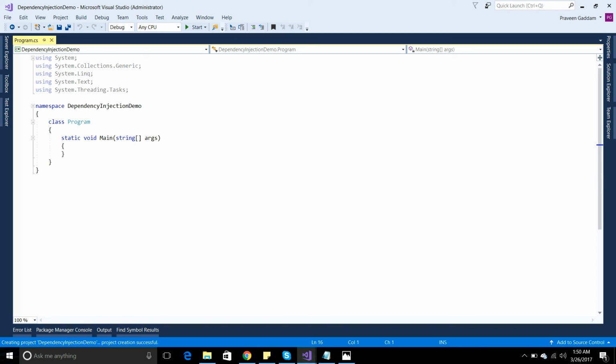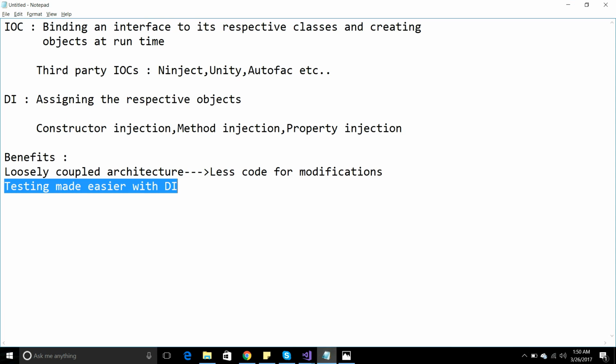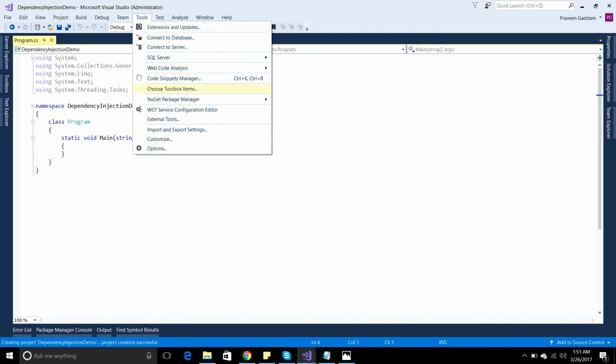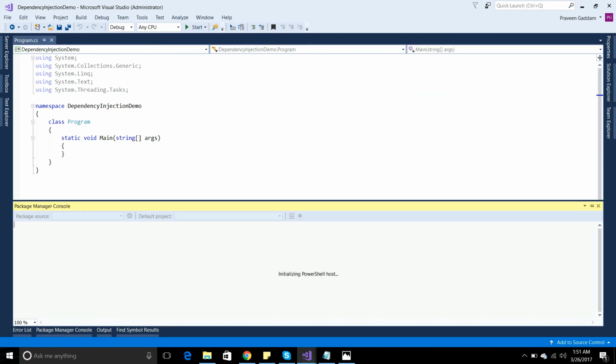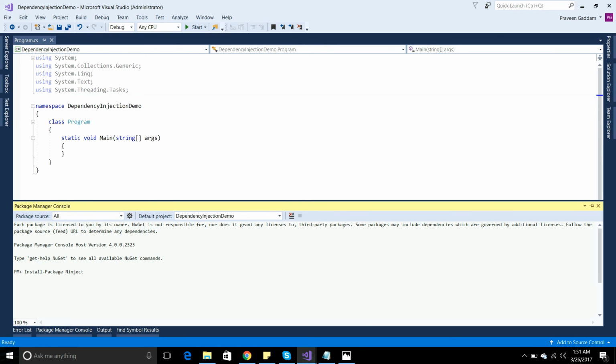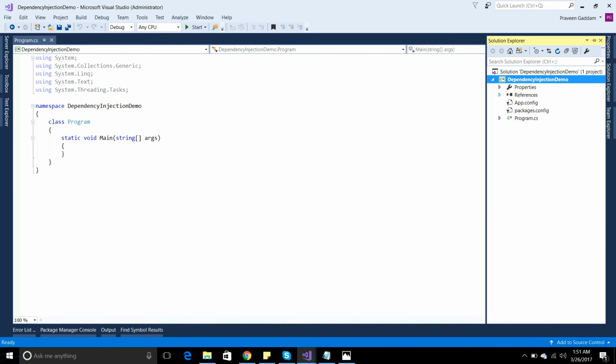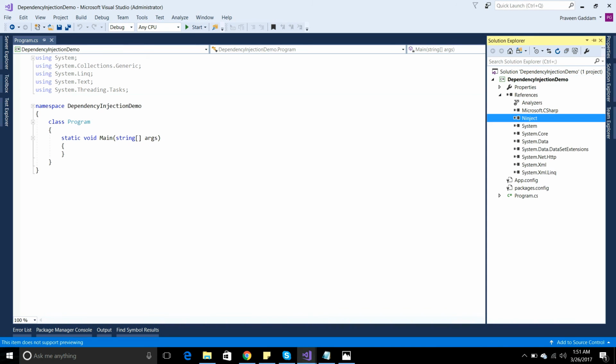Look at here. As I said, I'm going to use an IOC container, the Ninject IOC container. Let's go and import that DLL. In order to import the DLL, go to Tools, and then you get Package Manager Console. Just type in install-package Ninject. Let's see whether it is imported. Yes, it is.